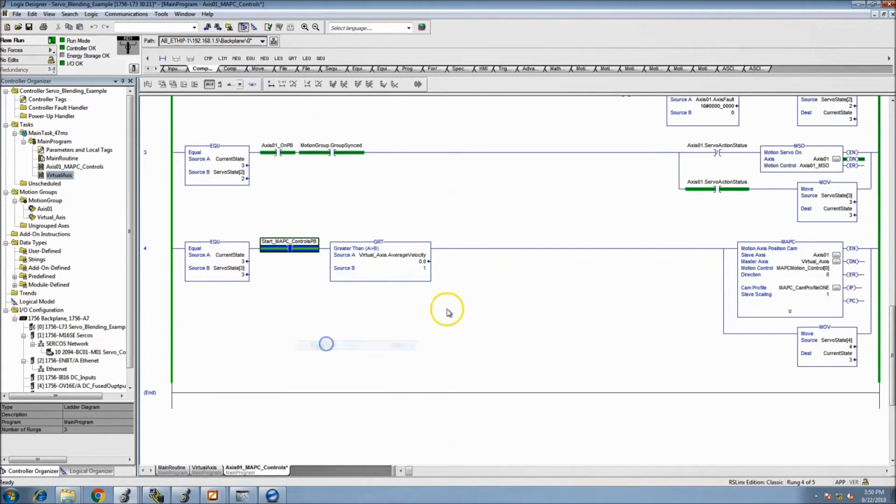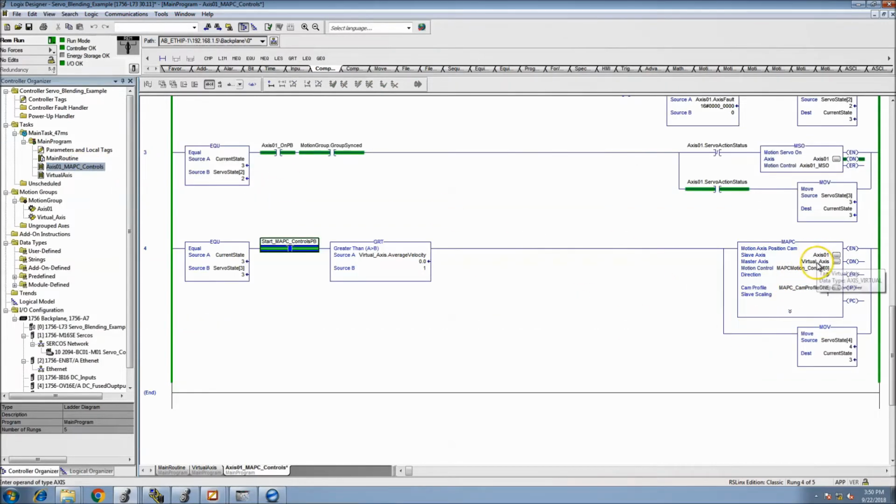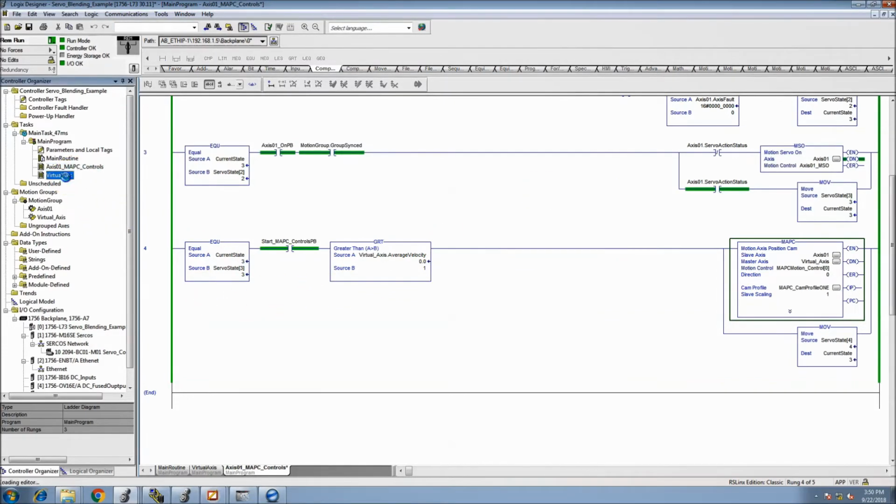So we'll go ahead and cut this on. And it won't actually do anything until the average velocity of our actual virtual axis is on. So our virtual axis is going to be the leader, meaning the master that's going to do the reference in here. The virtual axis is the master. So that's this set of numbers. And as it runs down the virtual axis on this graph here, as it moves from left to right, the slave, which is axis 1, is going to do the cam profile that we indicated. Okay, so we'll go ahead and cut that on.